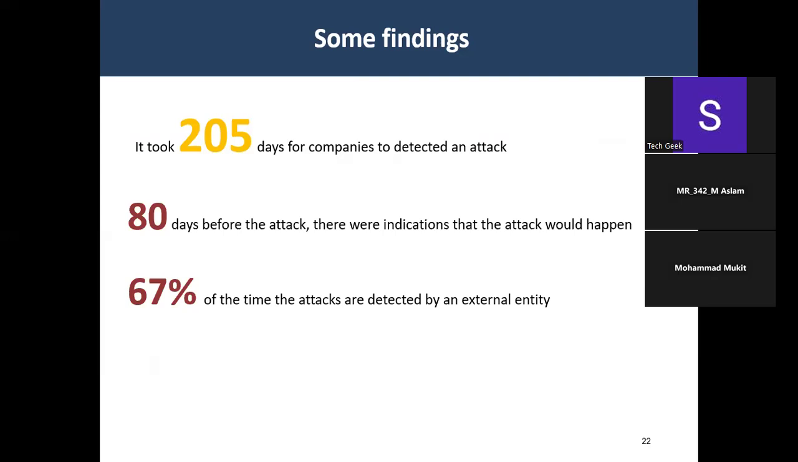Approximately 70% of the time, attacks are detected by an external entity. What does that mean? Let me give you an example.